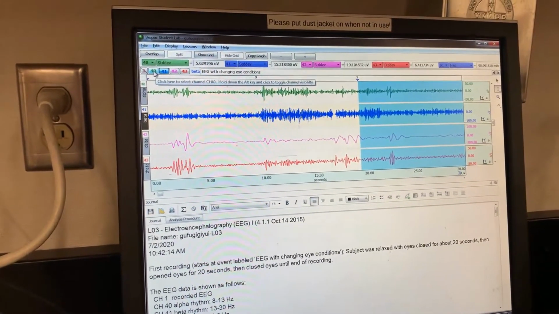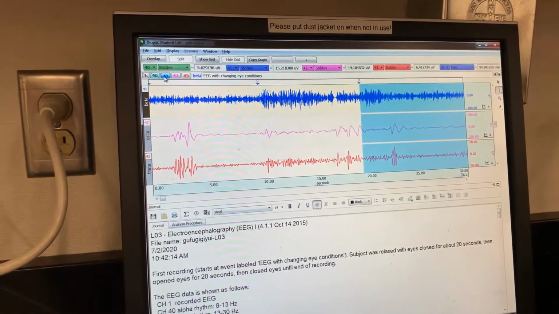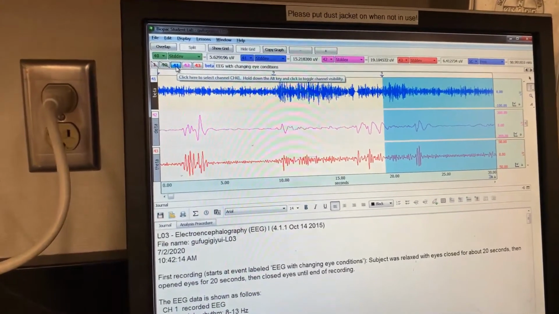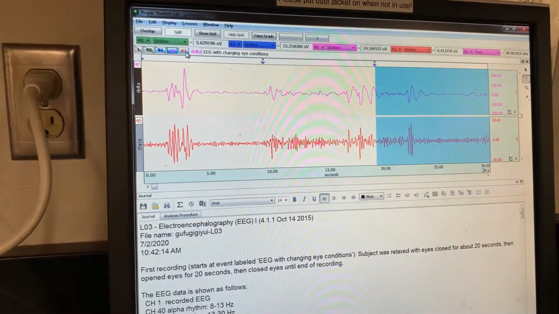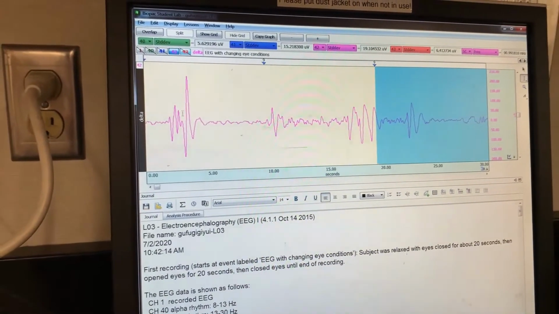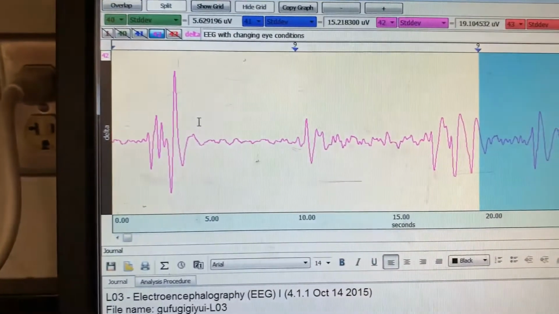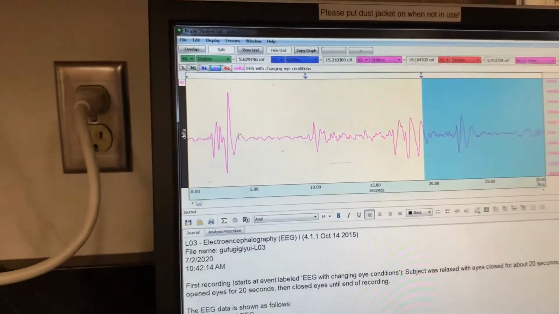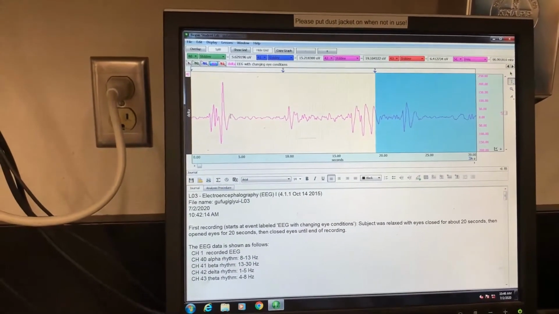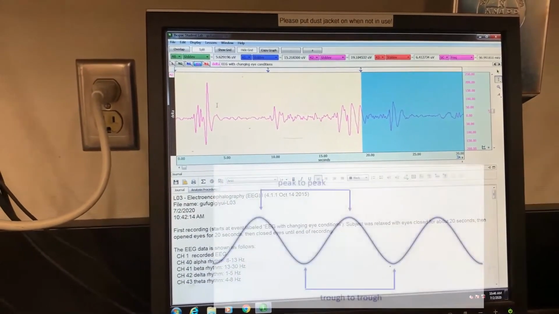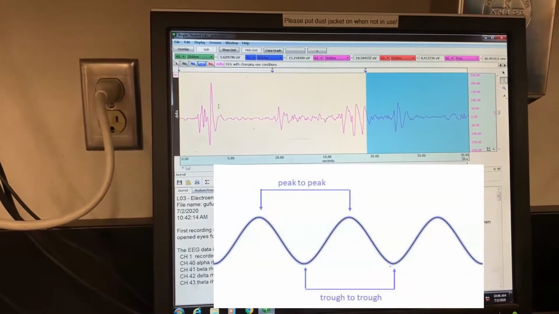So we're going to hide the alpha, which was green. We're going to hide the beta, which was blue. And we're going to hide the theta, which was red, and that leaves us the delta brainwave that we can focus on. In order to measure frequency, we have to be able to measure what's called a wavelength. The wavelengths are either peak to peak or trough to trough.